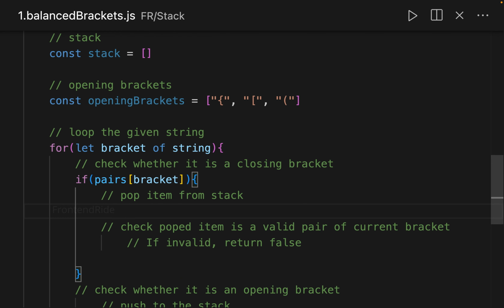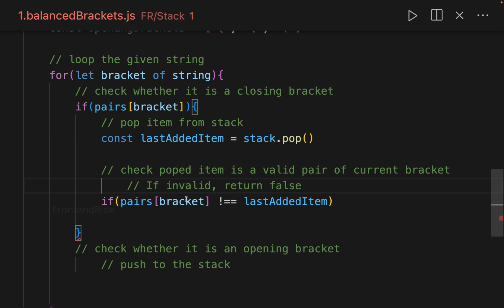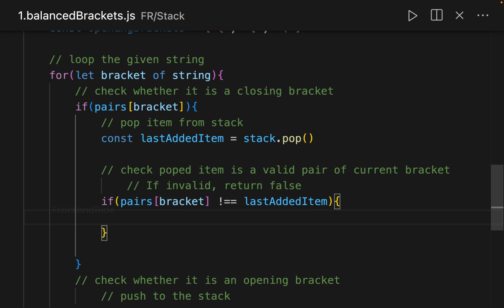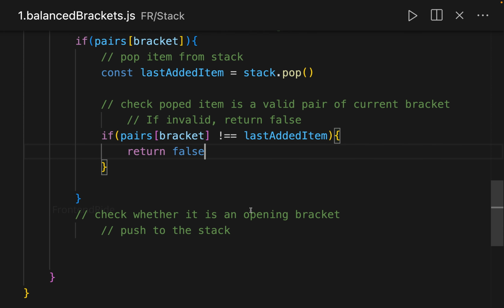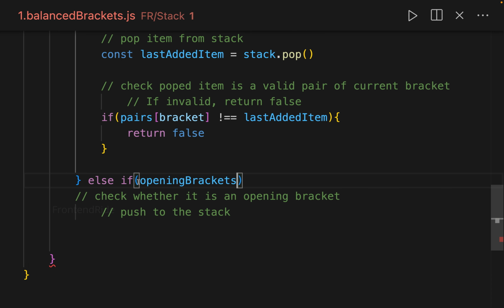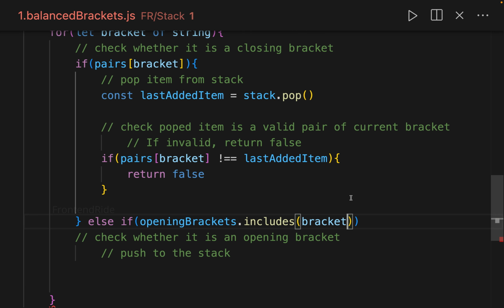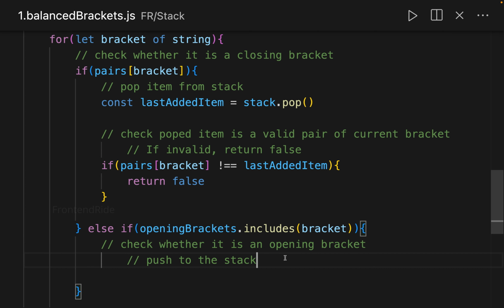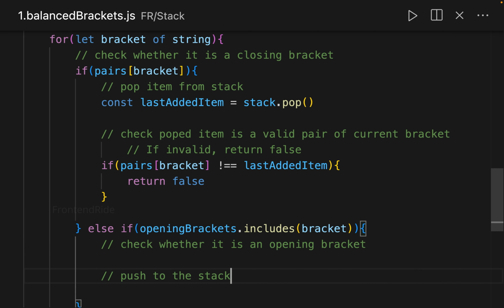We need to pop, and this will contain the last added item of the stack, and that will be removed from the stack. Check whether the popped item is a valid pair. If it is invalid, which means not equal to the last added item, then we need to return false. And what is the next condition? If it is an opening bracket, how to check whether it's an opening bracket or not? Opening brackets dot includes, which means it is an opening bracket. We need to push it to the stack.